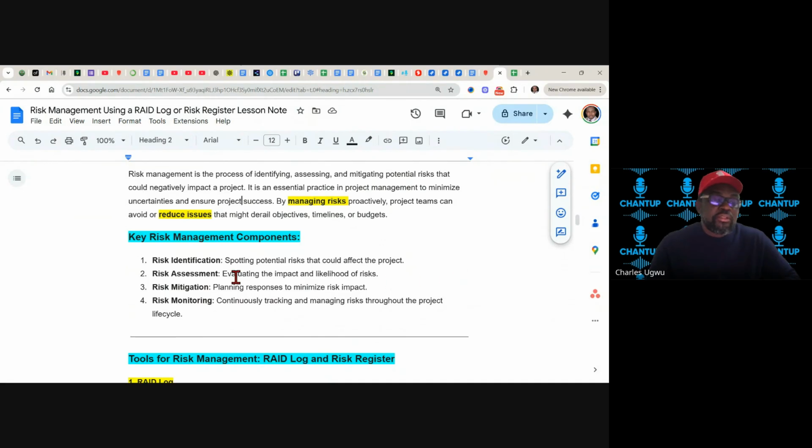Risk management components will have risk identification, that is spotting potential risks that could affect the project. Risk assessment, evaluating the impact and likelihood of the risk. And risk mitigation, planning a response to minimize the risk impact. Risk monitoring, continuously tracking and managing the risk throughout the project. You see, all these key components are important.